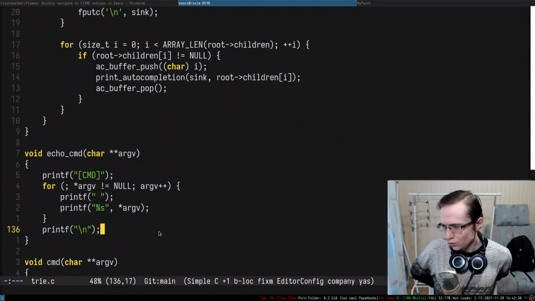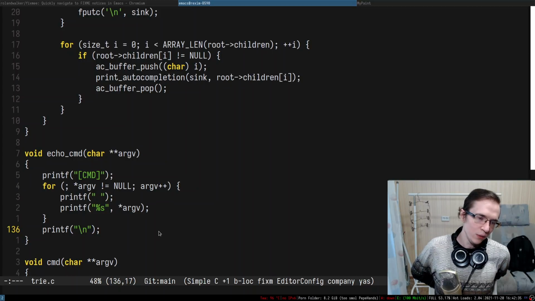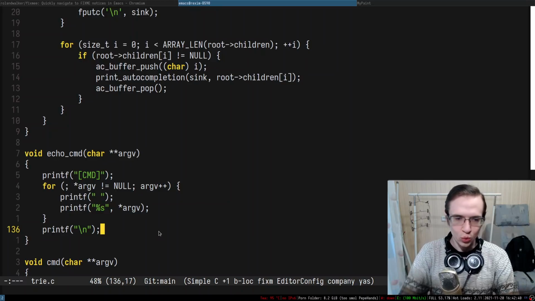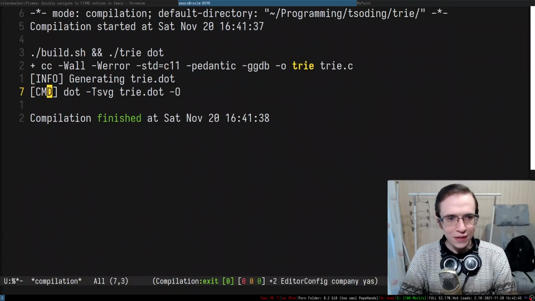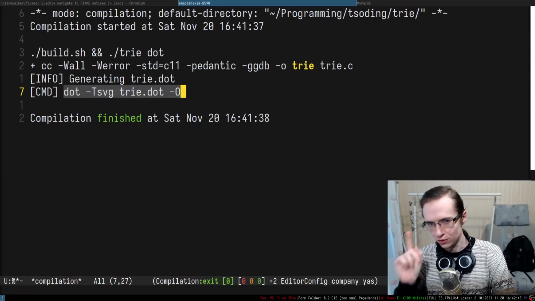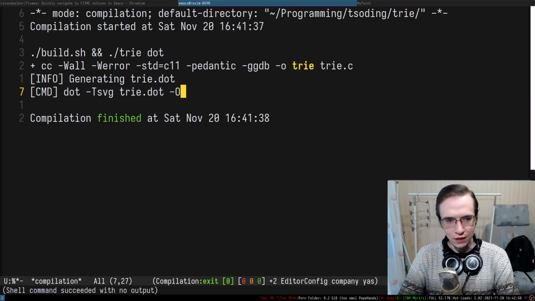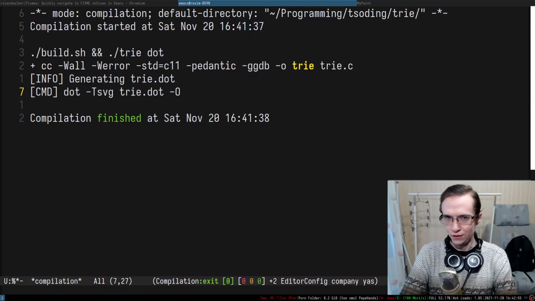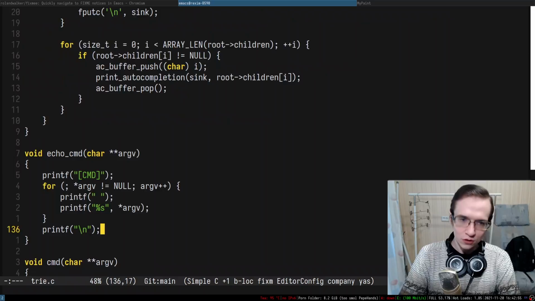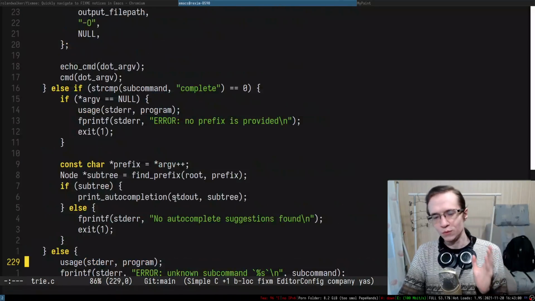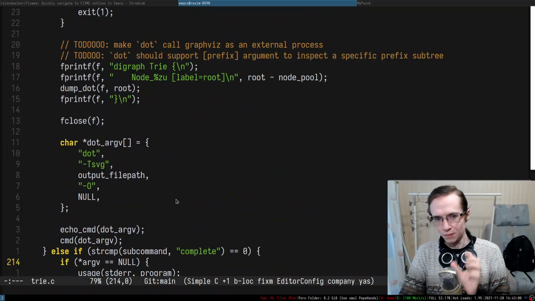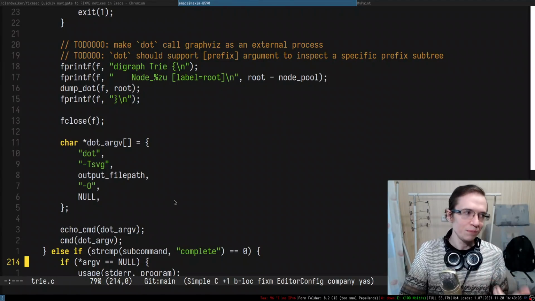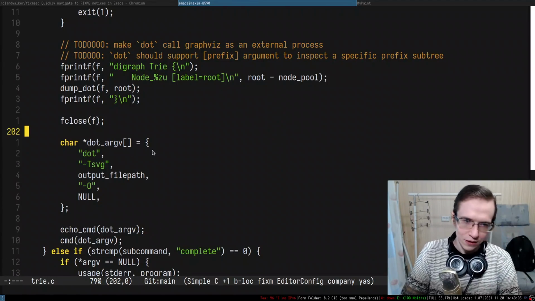But I want to do a little bit more. You see, I want this echo to be accurate, meaning that whatever was echoed should be a correct shell command that I can just copy paste, run in a shell, and it will do the same thing, right? I want it to be that accurate. But here's the problem. What if one of the arguments of the shell command contains spaces or any special characters, right? So let's take a look at this thing.